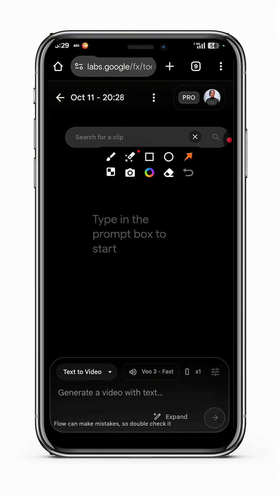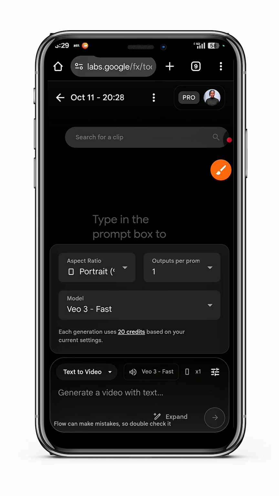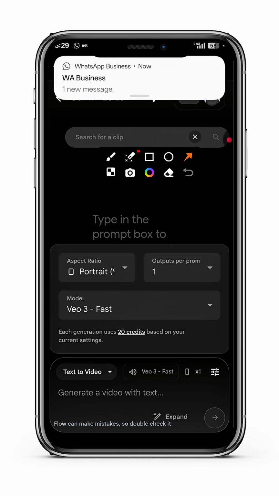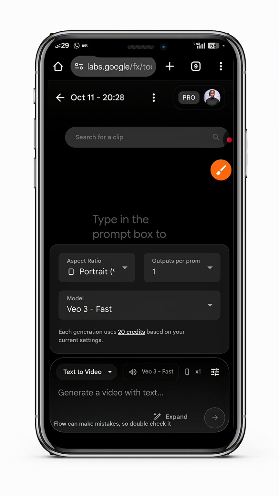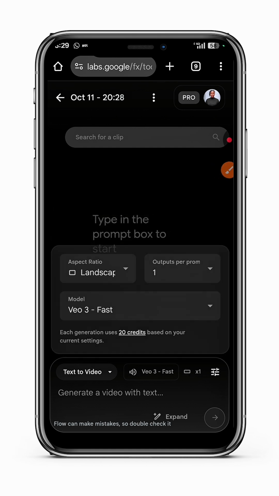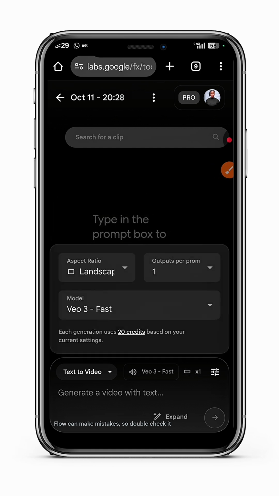And here you can see Veo 3 fast. You can tap on it to change the model. And when you tap on it and you want to change the model, there are some other things you can change. So you can see the aspect ratio here. You can choose to go for portrait, which is long video, reel size, or go for landscape, which is YouTube size video. So select the one you want. I'll be leaving this at landscape.